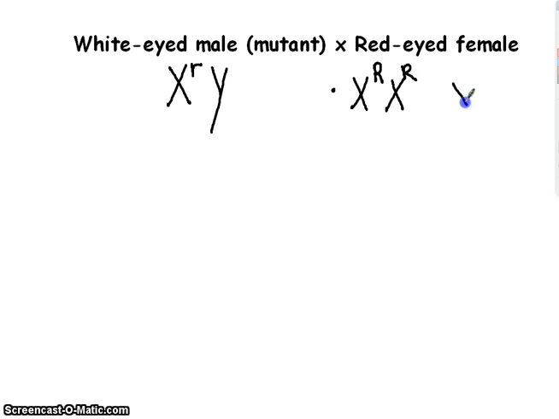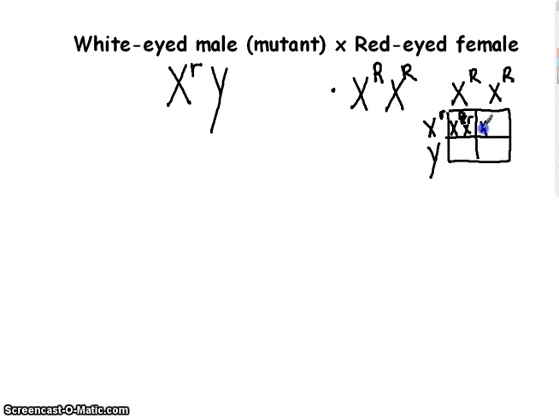When we cross this, X big R, X big R with X little r, Y, you could still cut out one of those X's if you wanted to. With sex-linked crosses, I don't usually do that. Here's our F1 generation. So we get X big R, X little r, X big R, X little r, X big R, Y, X big R, Y. So basically everybody comes out with red eyes. Does that make sense so far?